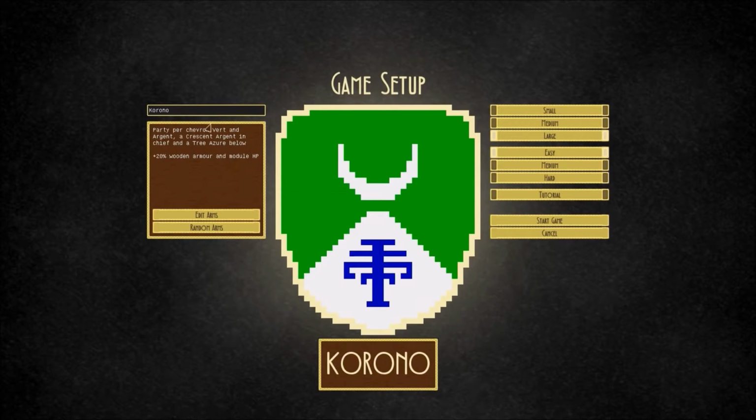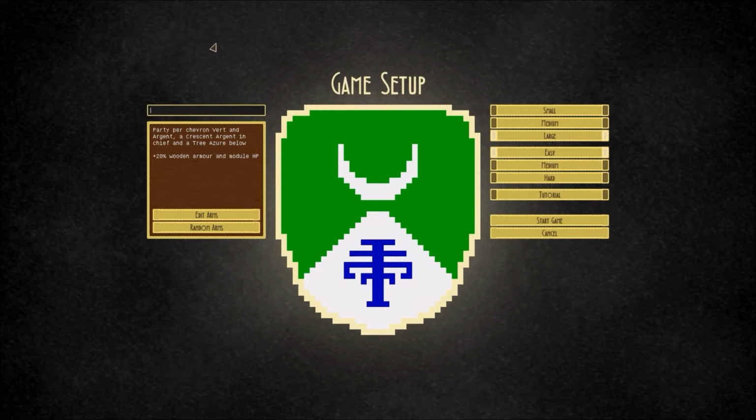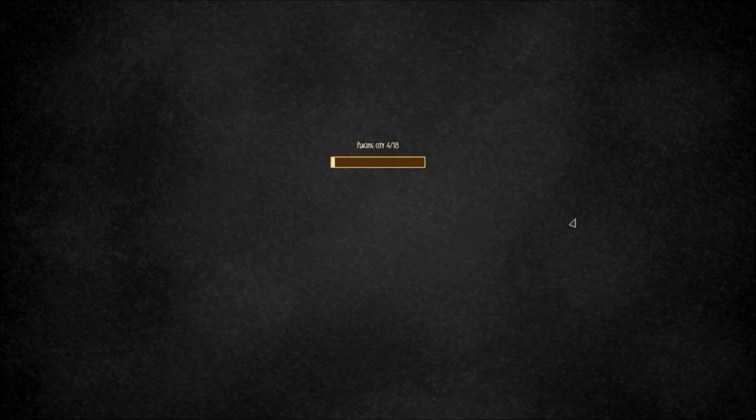And, yeah, why not? Let's go with this, whatever they call this thing, a symbol. And we will be the town name, Flarb. The town of Flarb. And we have plus 20 wooden armor and module HP, because of this little tree. And we'll go with the large map. Easy difficulty, because I'm still not, like, good, or, like, you know, competent. But I can survive the first few, you know, country takeovers.